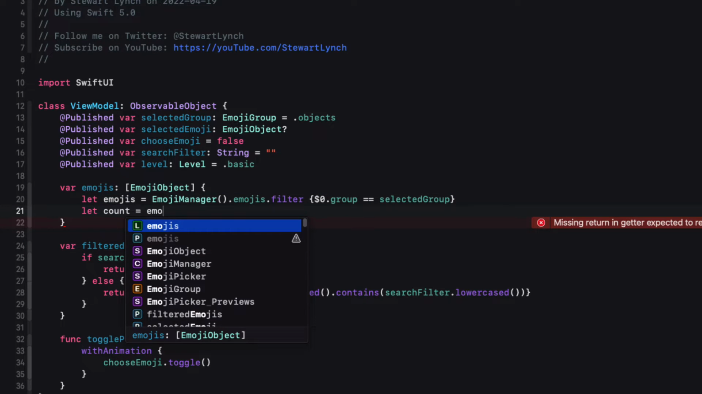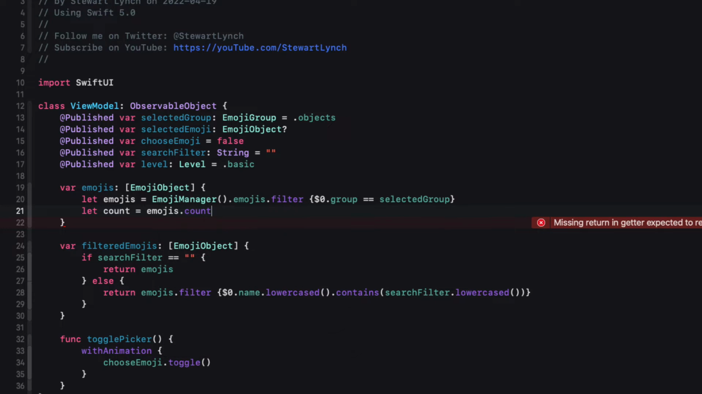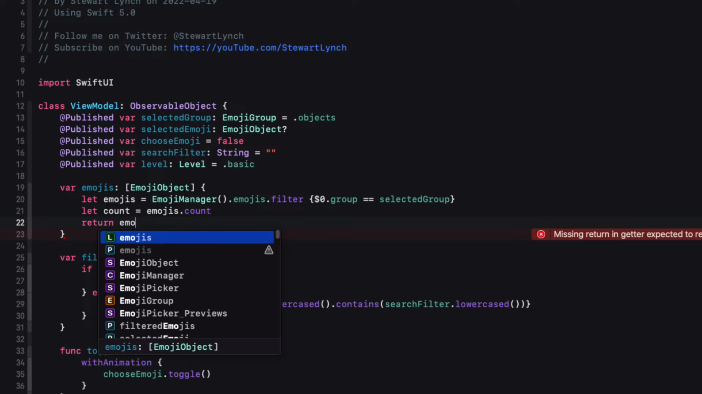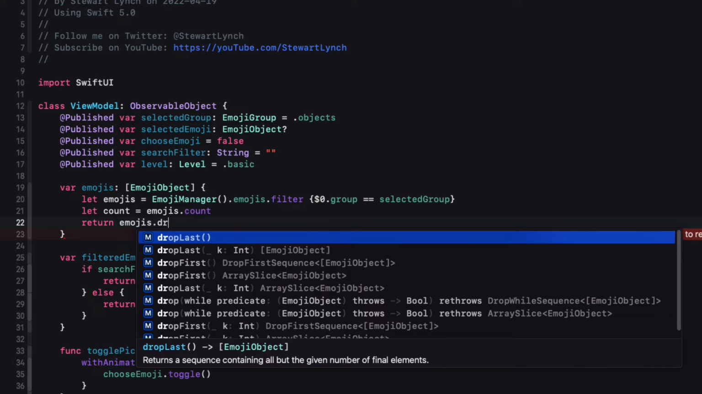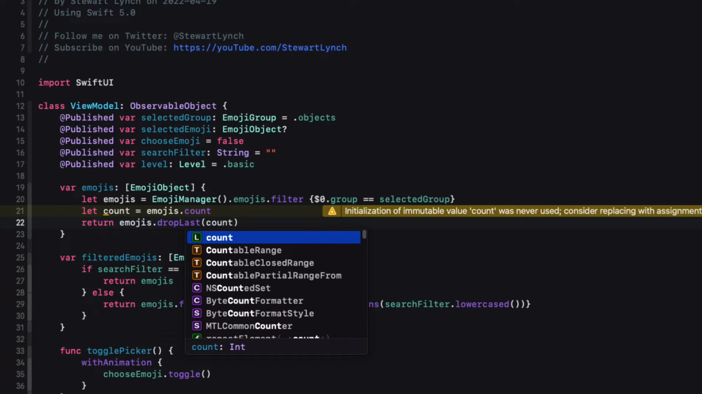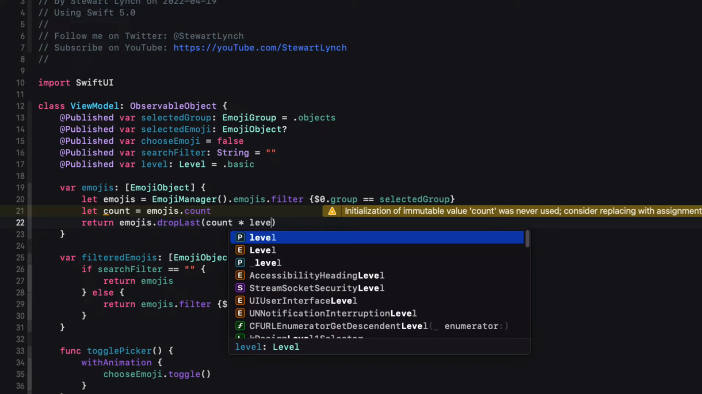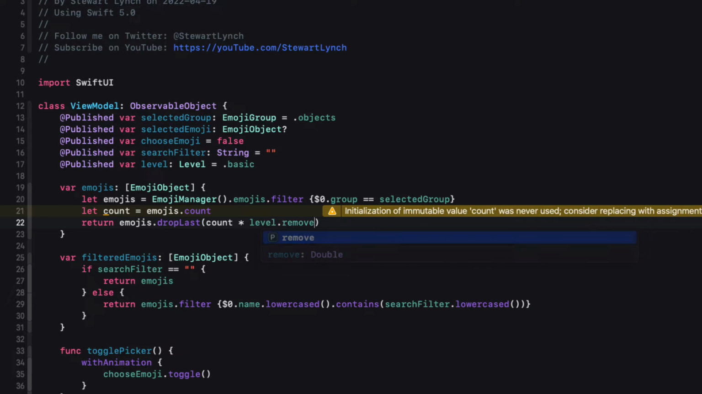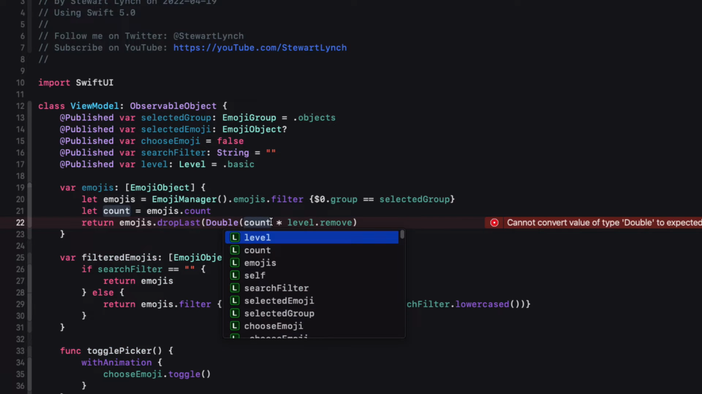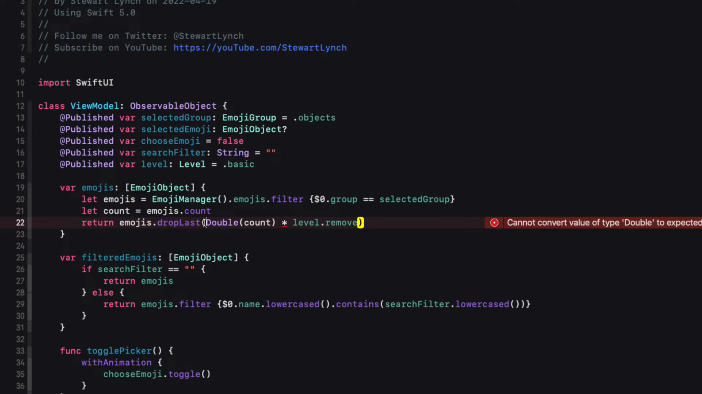We can figure out the count and then remove 50% of them if the level is basic. And I can do that all in one line by retrieving the emojis by dropping the last count multiplied by the value from the enum's remove property. So either 0.5 or 0, i.e. remove 50% or none. Now I can't multiply an int by a double, so I'll convert count to a double. And then I'll need to transform the whole evaluation into an int.